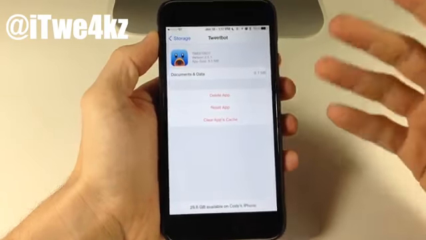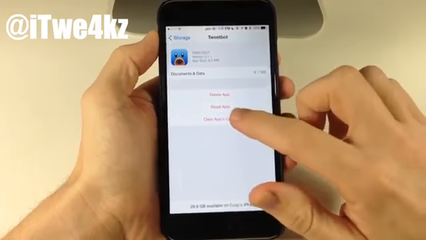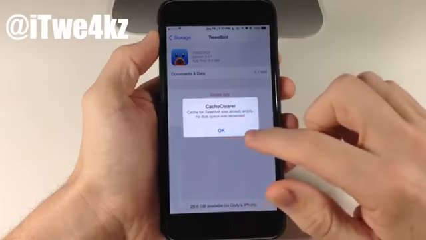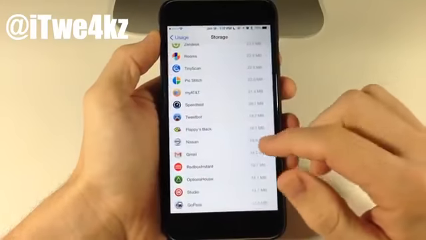I'm not sure if I have any cache in this, but we're going to go ahead and give it a shot. So if we tap on Clear Apps Cache, you can see that it was already empty. So no disk space was reclaimed.